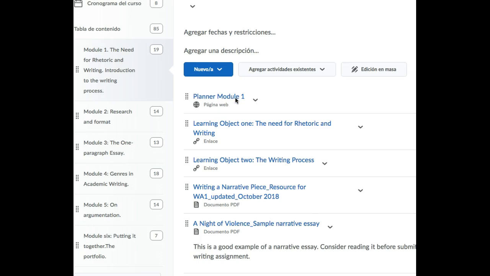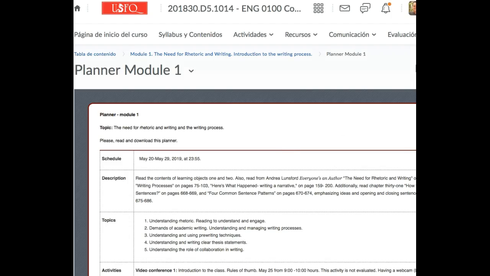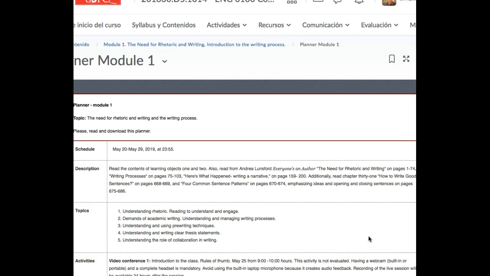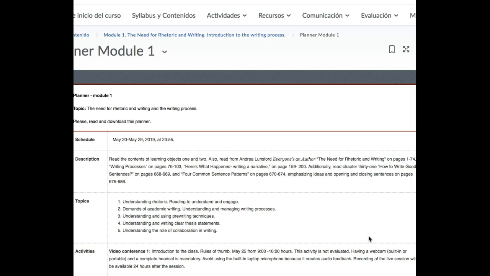The first thing that you got to do is check the planner of the week. You need to download the planner, because in the planner you're going to find all the information: what you need to study, the pages that you have to check in the book, the learning objects of the module, and the different assignments that you have. For example, here I'm setting the topic, which is the need for rhetoric and writing, and the writing process, and the dates. The first module starts on the 20th. It started yesterday, and it will run through the 29th of May.